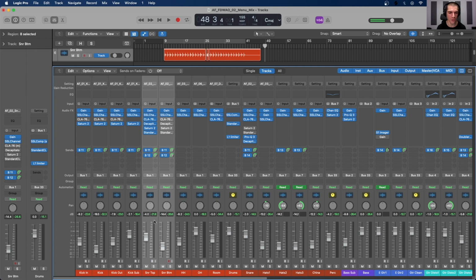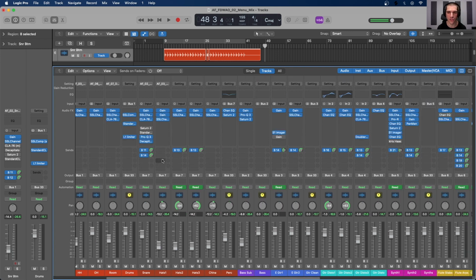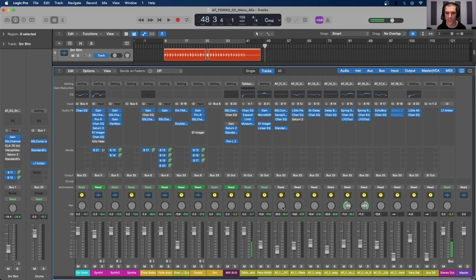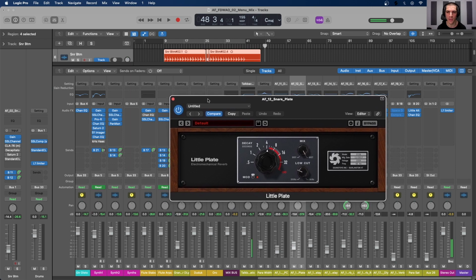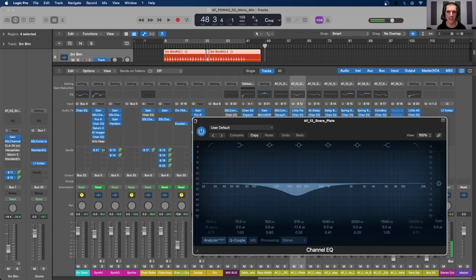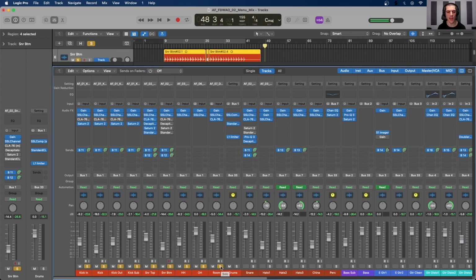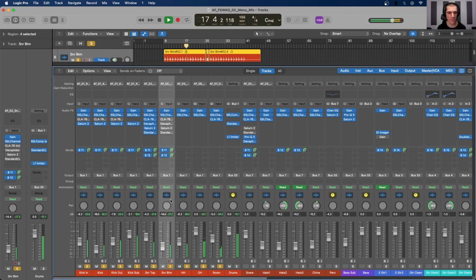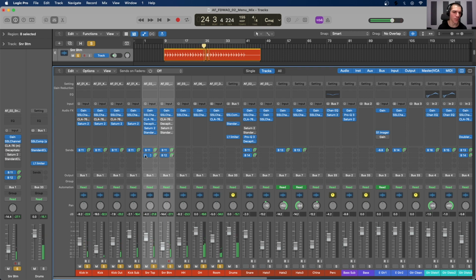So right here we have our two snare tracks, and they are both being sent to bus 12. Bus 12 is our snare plate right here. I have the little plate set up here. This is an EMT 140 emulation by Sound Toys, and I have a little bit of EQ just to pull out some of that mid-range boxiness. And what this does is it just adds a little bit of ambience to the drums. So it doesn't necessarily push the snare further away, but it does add a sense of cohesiveness to the drums.